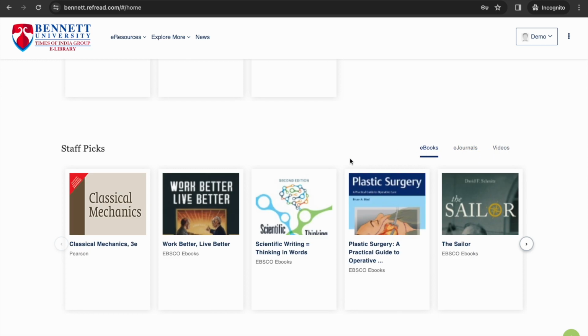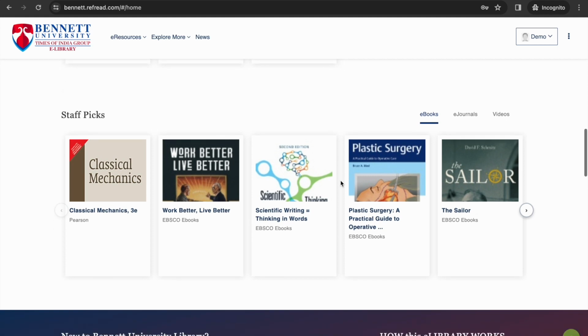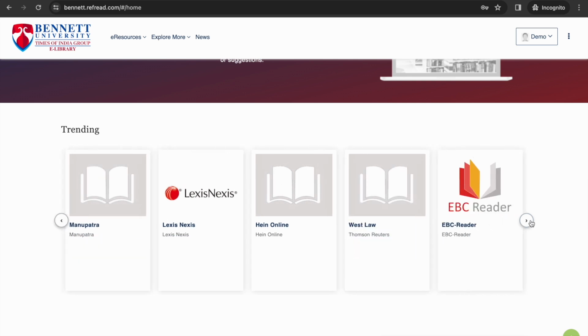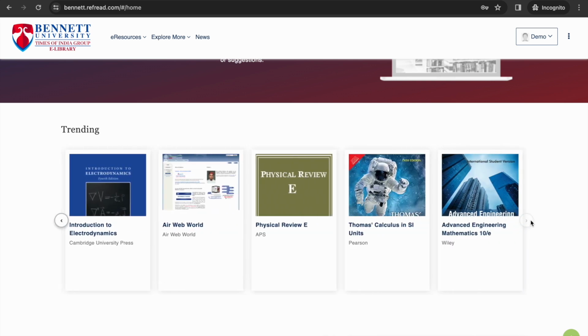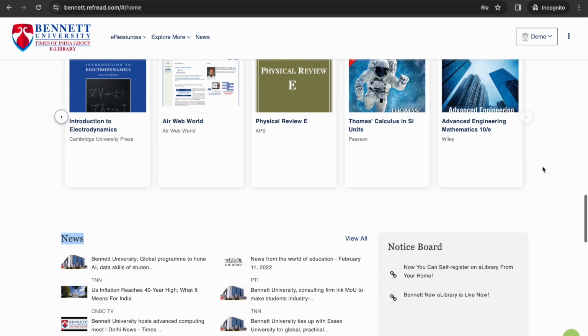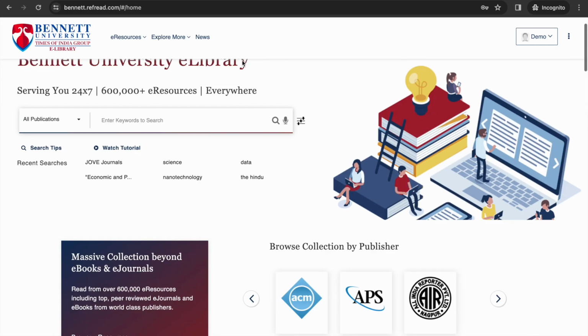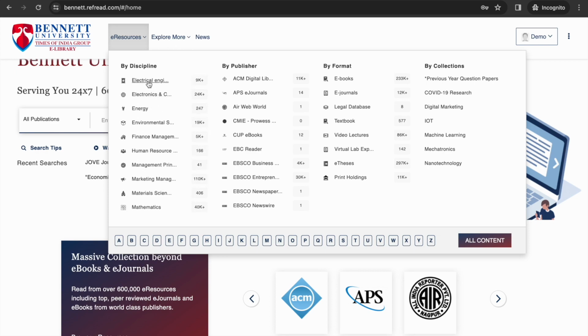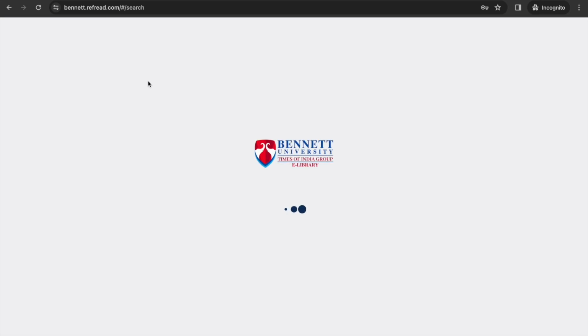You can catch on the latest books added to the eLibrary here. Whatever content is being read most on the Bennett University campus shows up in the trending section on the homepage. You can browse the library by categories or subjects here. Click on any of these subjects to list the resources for that particular subject area or discipline.